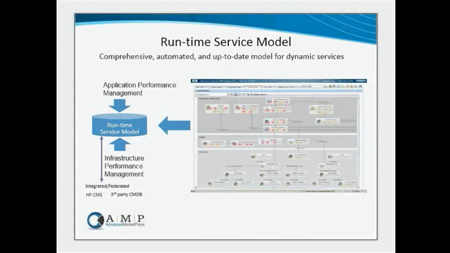So that allows us not just to take the application model or the topology map as we see it, but also lay very meaningful and factual data on top of that application model.